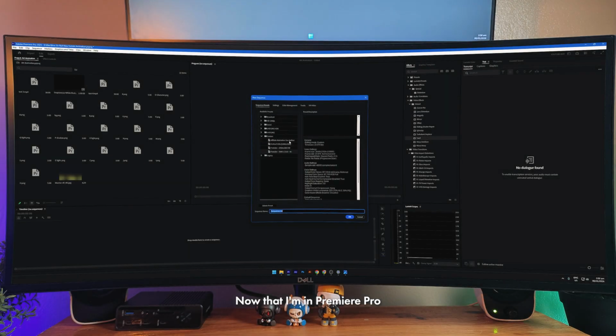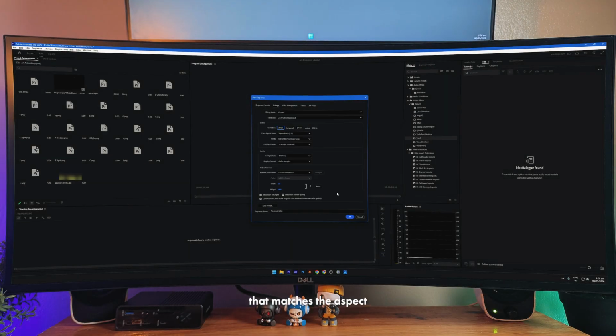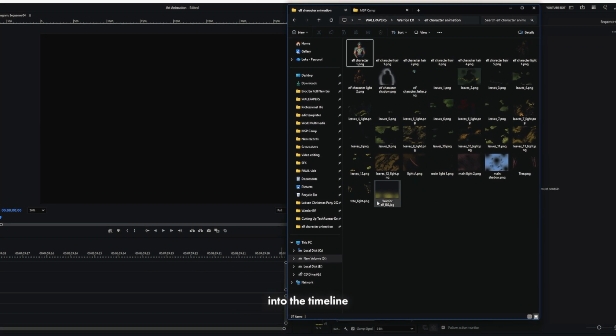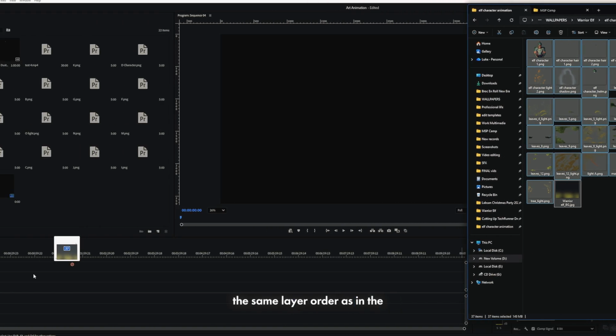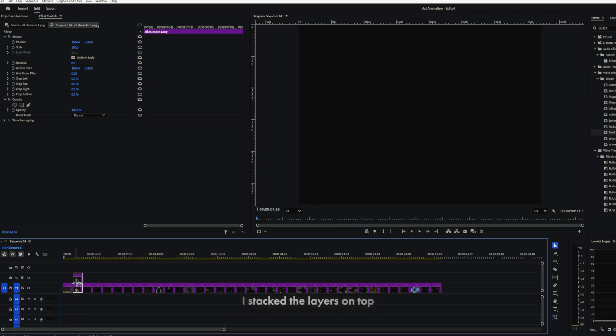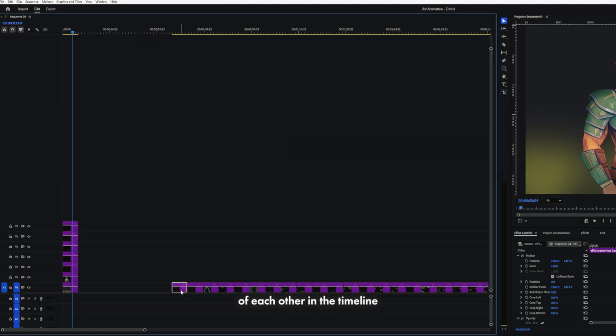Now that I'm in Premiere Pro, I create a sequence that matches the aspect ratio of my artwork. Then I drag and drop the files into the timeline, making sure they follow the same layer order as in the Photoshop or Procreate file. I stack the layers on top of each other in the timeline.